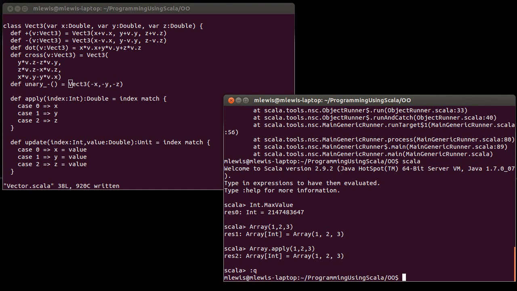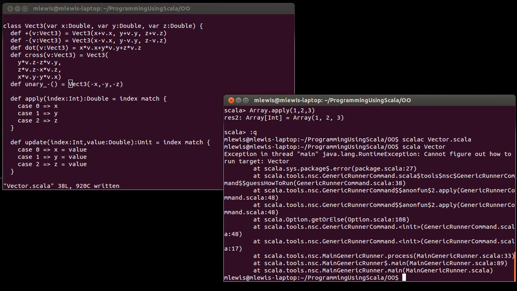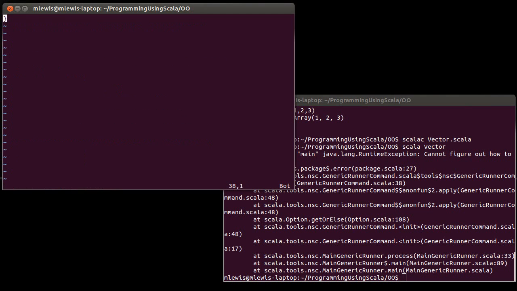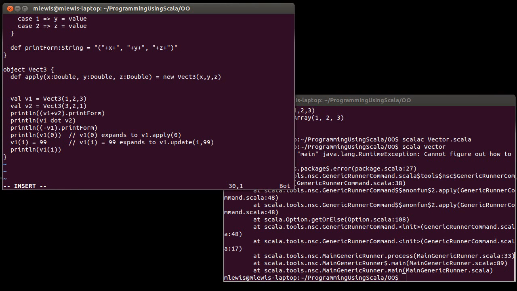So if we quit out of here, and we go ahead and we compile this, it compiles. However, it still doesn't run because it doesn't have a main. Turns out that's easy enough to fix. Our companion object, just like any other object, can be an entry point to an application.